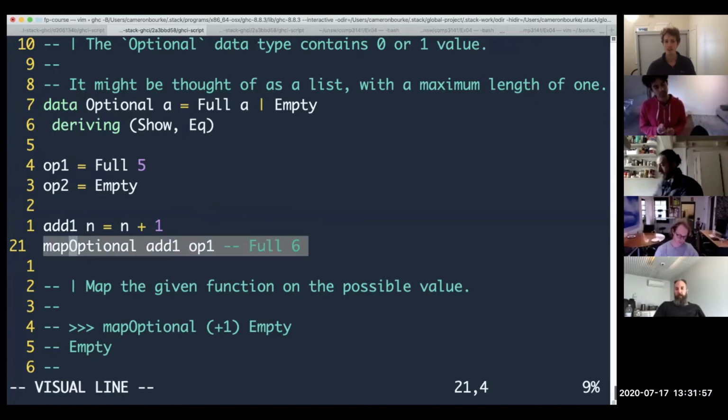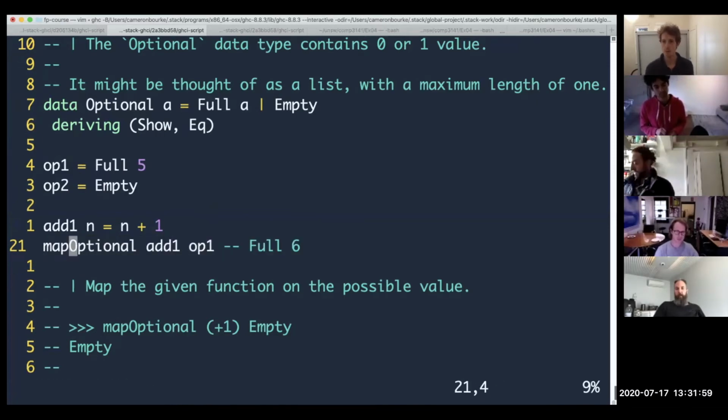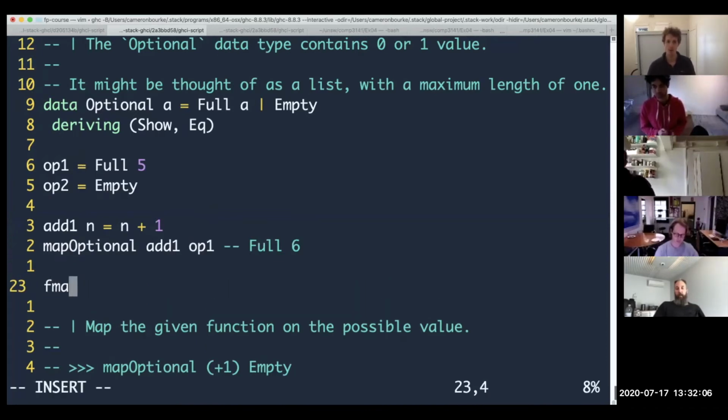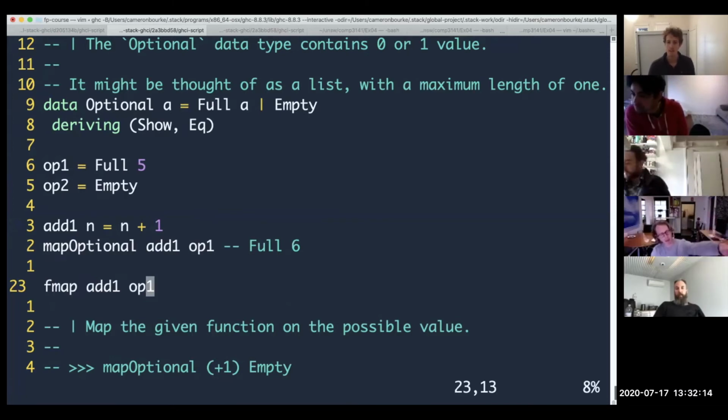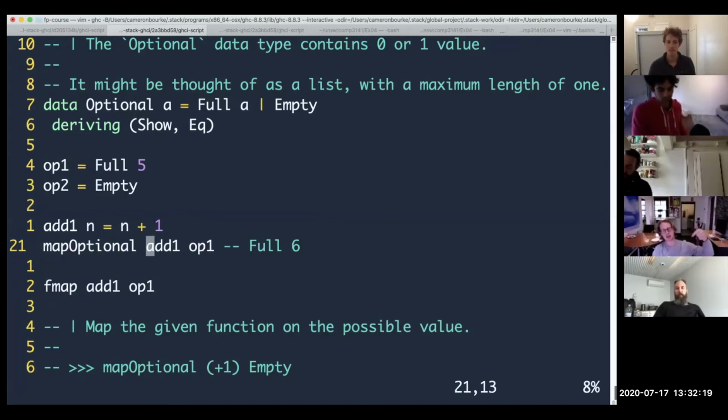So in this case, we're going to explicitly say there's a function called mapOptional which has the same behavior as fmap, but you could also do fmap add 1 over option 1. You're declaring the function name mapOptional. Yeah, exactly. We're going to define a function called mapOptional that has the same semantics: if you give me a function and an optional, I'll map the function over the value and return you back an optional.